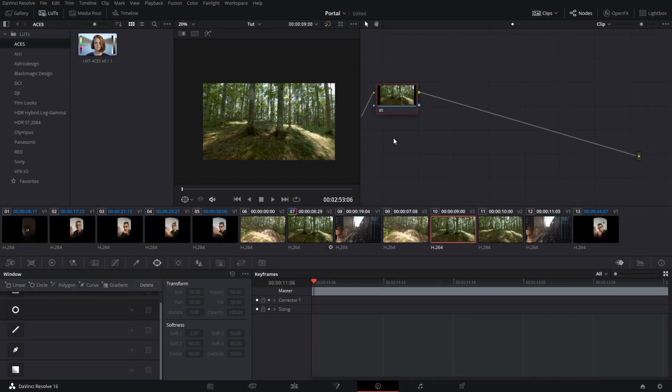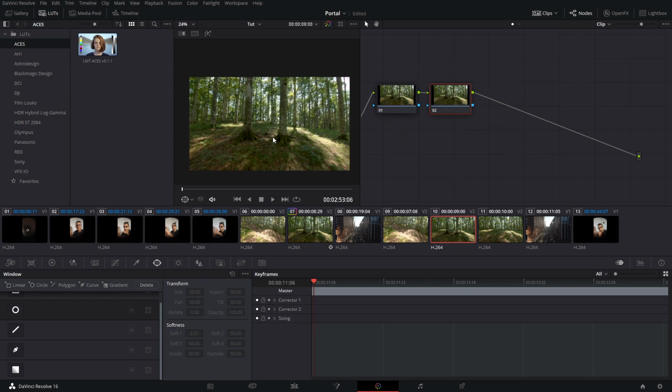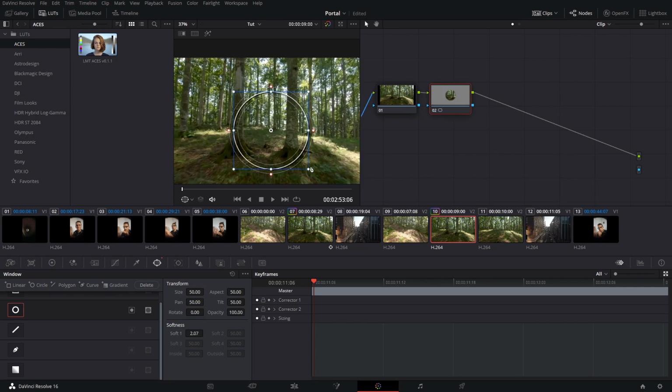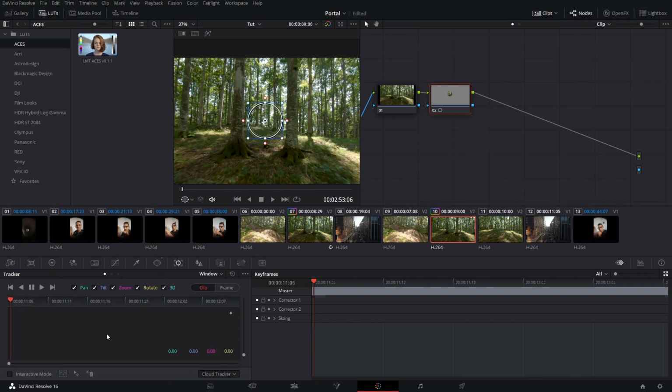Okay, then we're gonna go to the color tab, and inside the color tab we're gonna add a new serial node by right clicking, add node, add serial. Then we're gonna create an alpha output, and create our circle mask here, and adjust the size. This way you can play around with it and do all this stuff up to your liking.